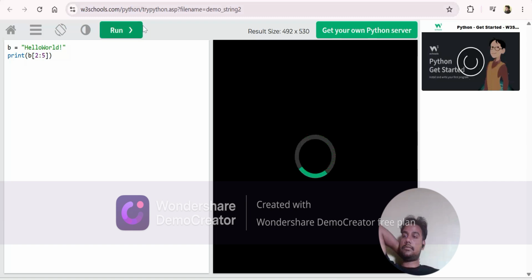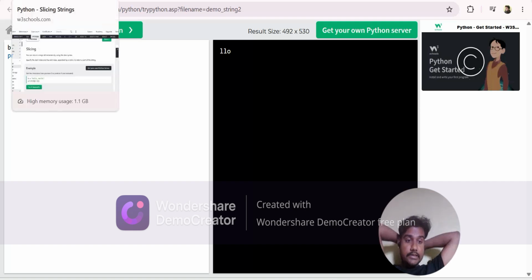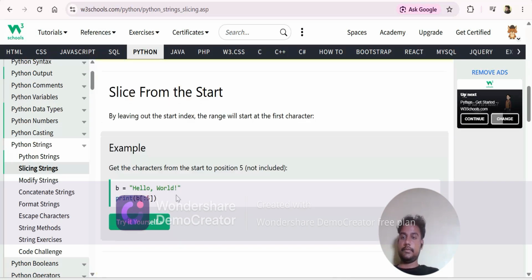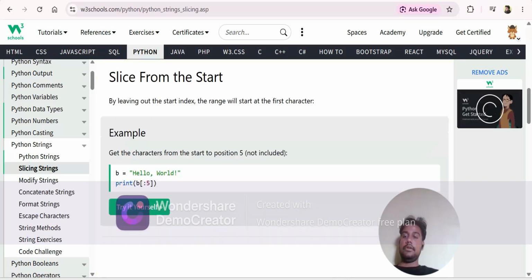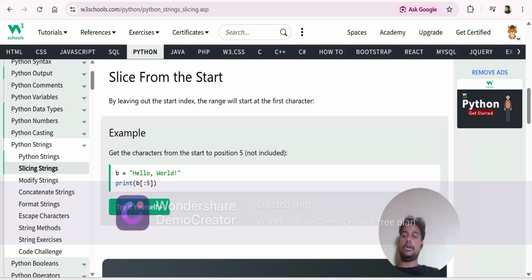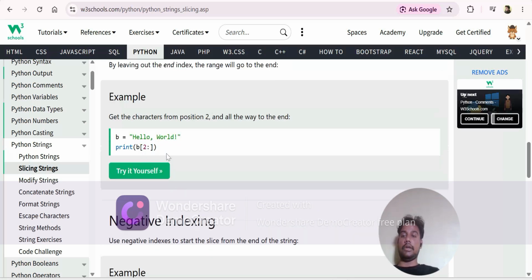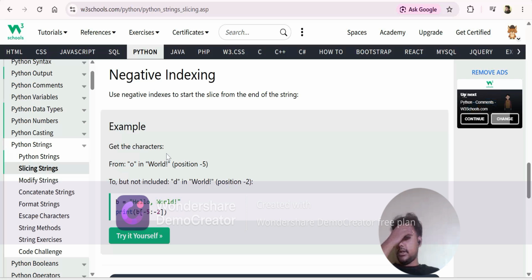Now what? See, now let's check the next thing. Slice from the start: put nothing and then till what you want to print. Slice to the end: put something and nothing to the end. For example, the last digit or last index number will be -1. Know that because you will use this code in many ways.